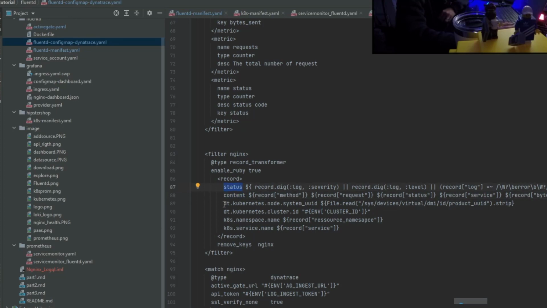Then, because we want to index the log stream to specific entities in Dynatrace, I need to push the node ID, the UID of the Kubernetes node where this is running. The data is coming from the cluster. I want to also add the namespace and the service, and because we have those records already extracted previously from our log stream, it's very simple because I can basically match the resource namespace to the Kubernetes namespace, the service to the Kubernetes service name, and so on and so forth.